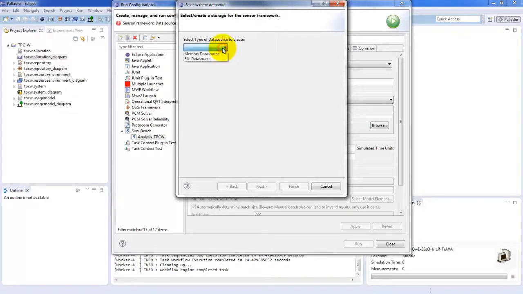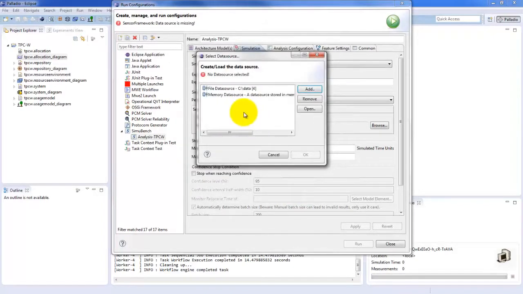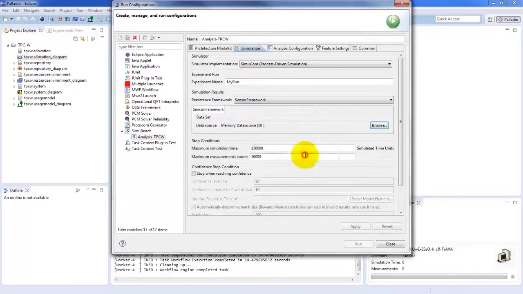From this list, we now select a memory data source, which stores the simulation data directly in the main memory. As we only plan to run a short simulation, that's fine. We confirm by finish. Finally, we select our memory data source and confirm by OK. We apply and see that we are left with no error messages anymore.